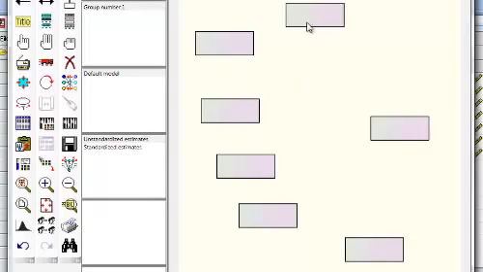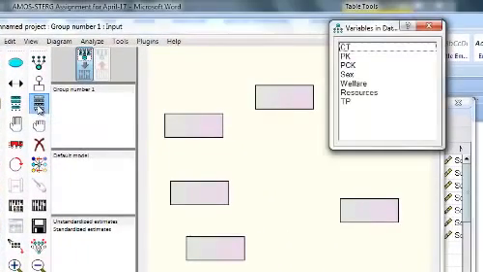So having laid out all our boxes, we now need to write the names here. The interesting thing for AMOS is that you can get the names from the variables. You can see "list variables in data set." So you click on this icon and you find the 7 variables that we have listed here.